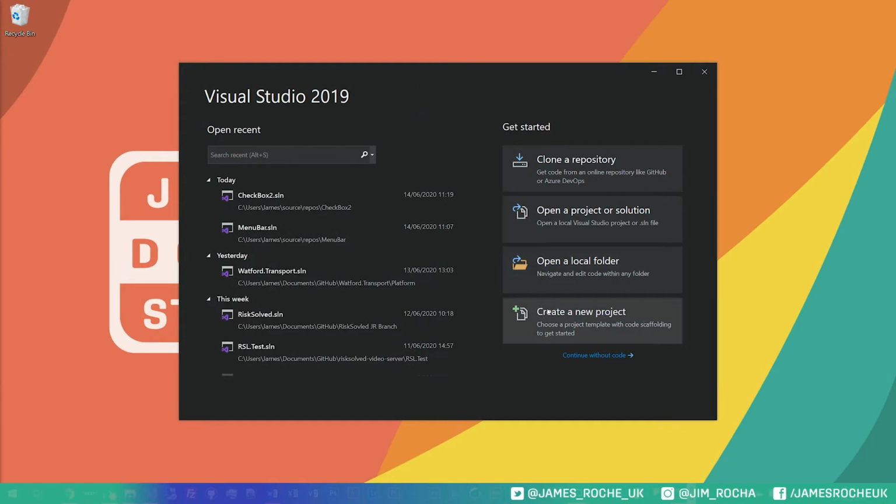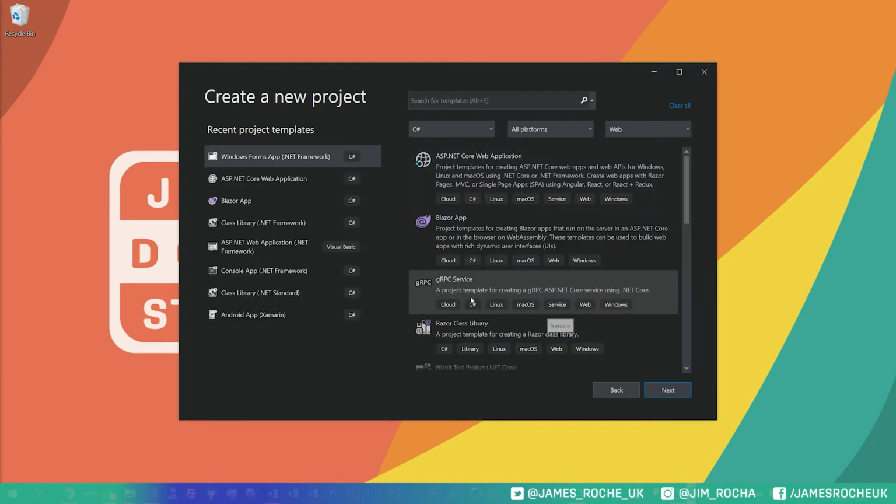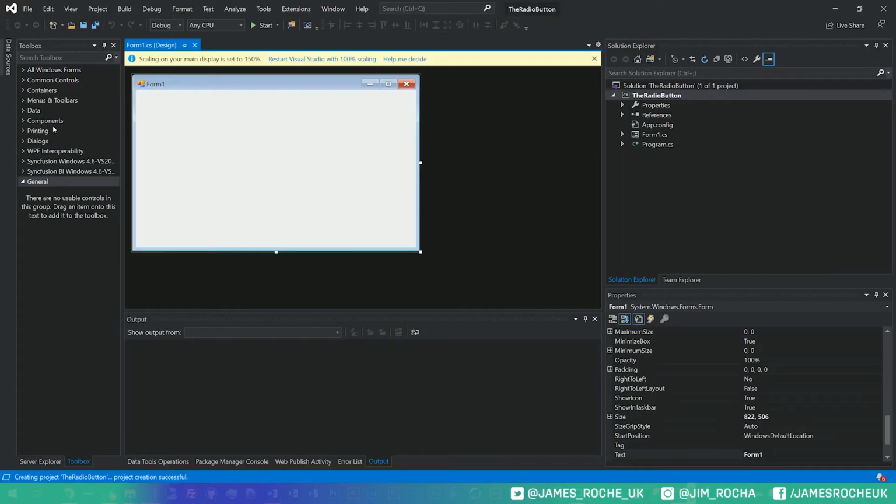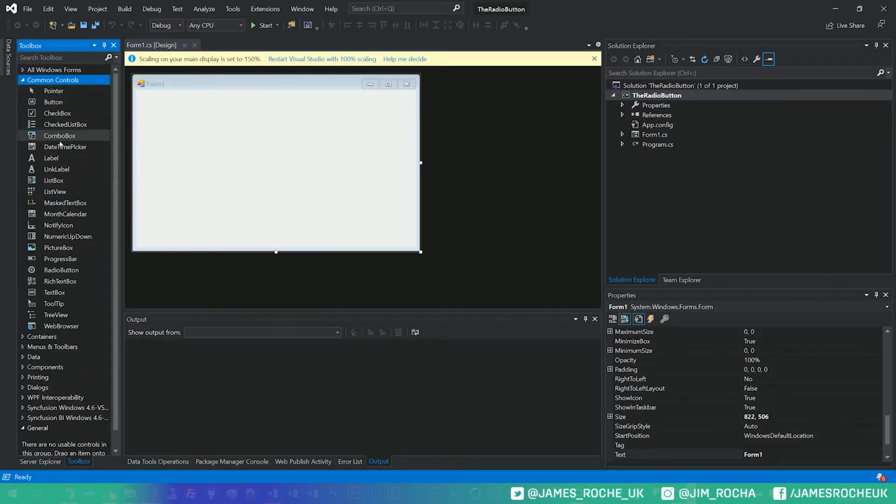So the first thing we want to do is create a new project. It will be a Windows Forms app, .NET Framework, C#. We'll click Next, and we will call this one the radio button. Radio button. We'll click Create. And so we'll start by going into our common Windows controls and we will find the radio button.